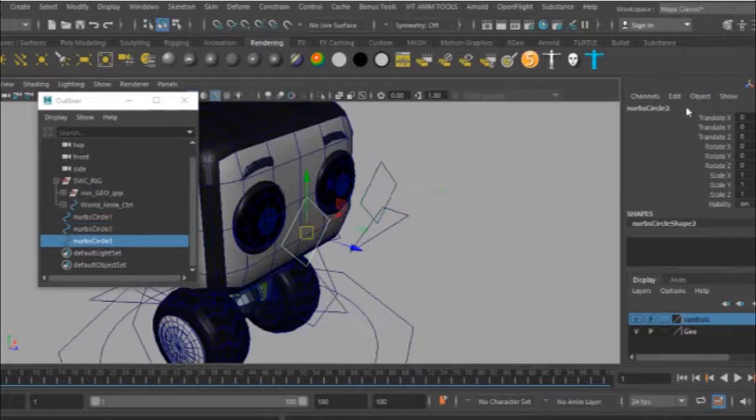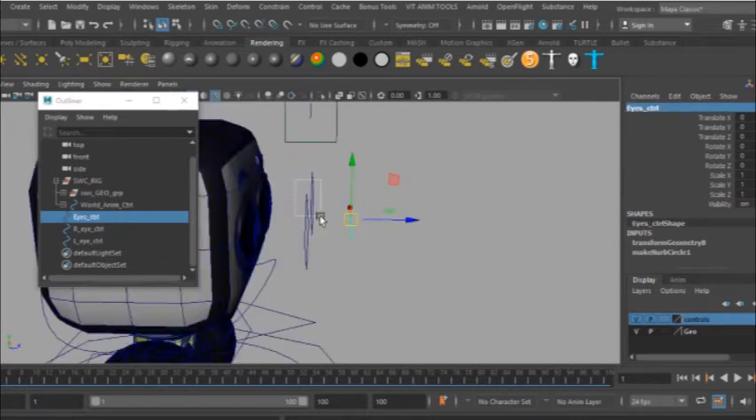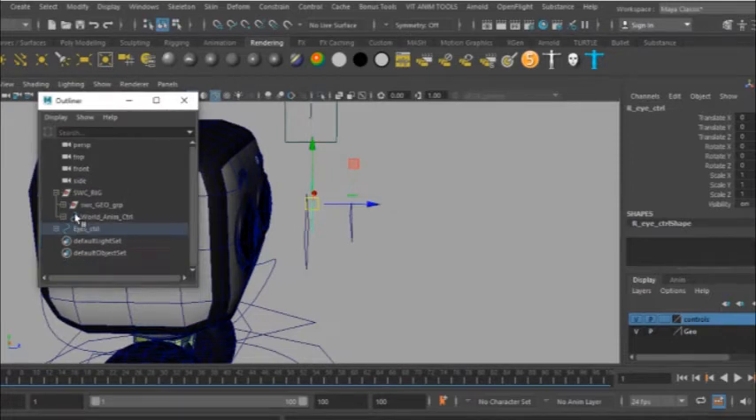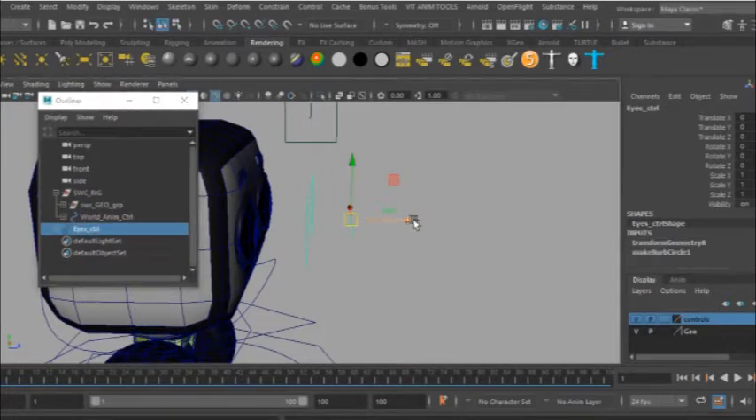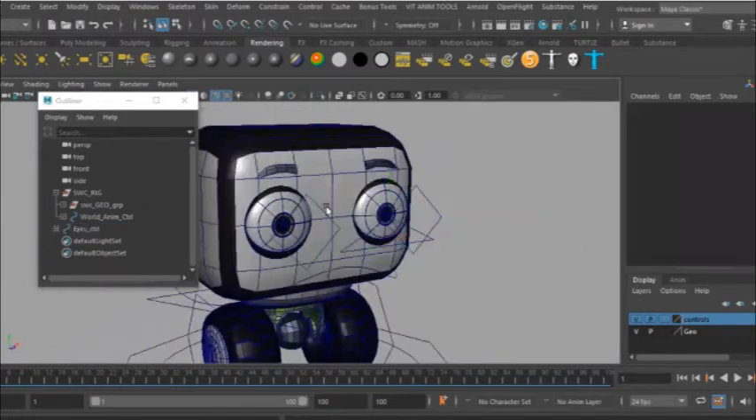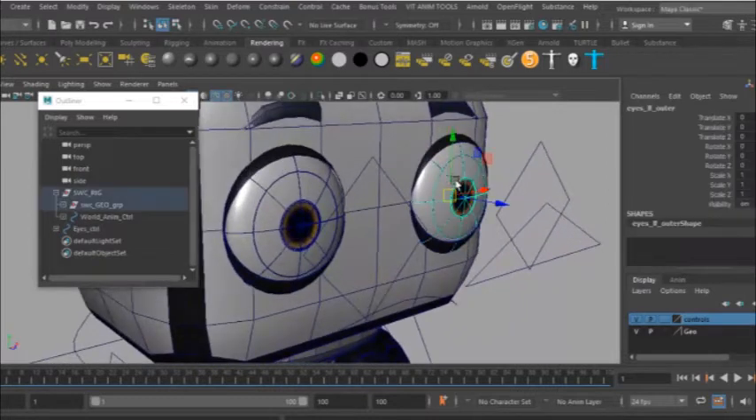One is left eye and right eye, and this is the main eye control. These both, just drag to the main eye control. So it is parented now. Next constraint, the aim constraint for this eye.